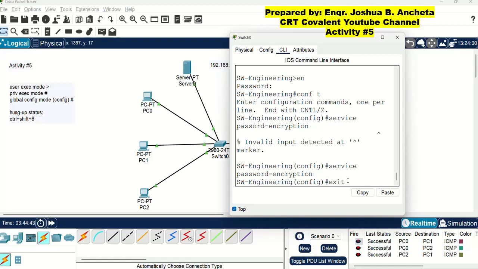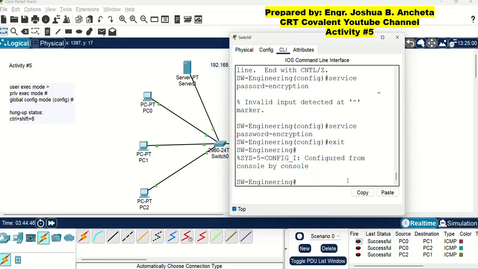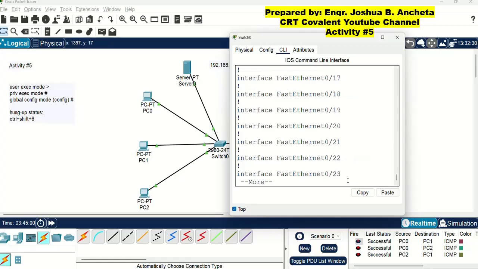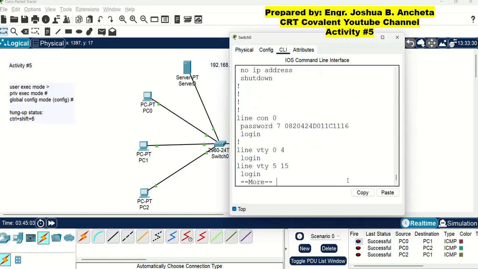So we have to exit in this mode. Okay, this is now the privilege executive mode where we can use the show running-config command and press enter. Then press spacebar. Okay, so as you can see here, the password now is encrypted. This is generated randomly. So that is the purpose of the service password encryption.